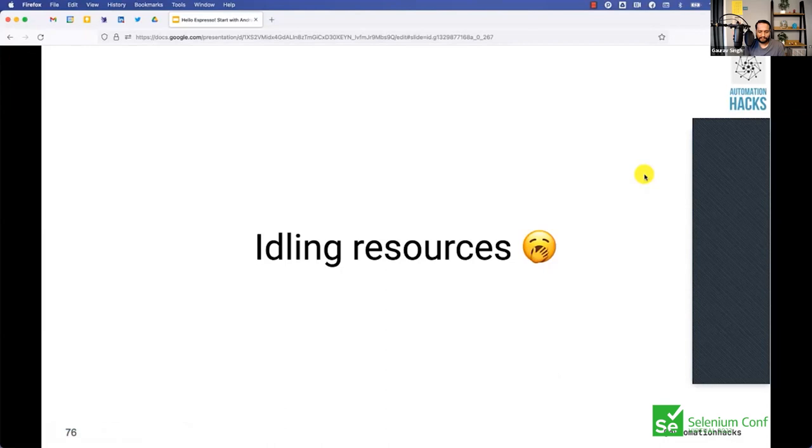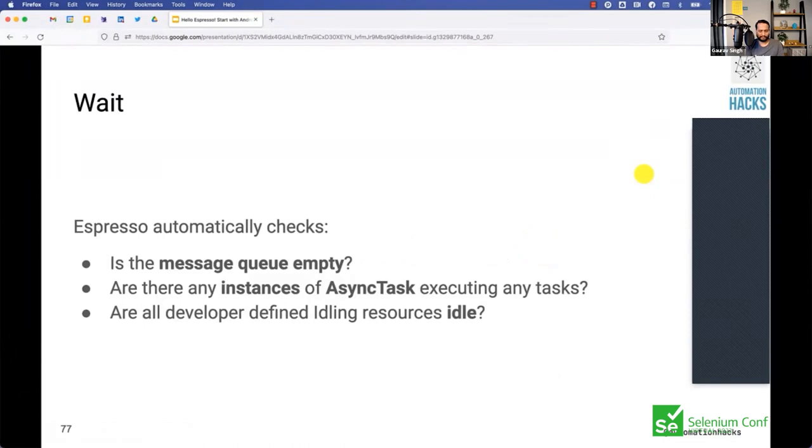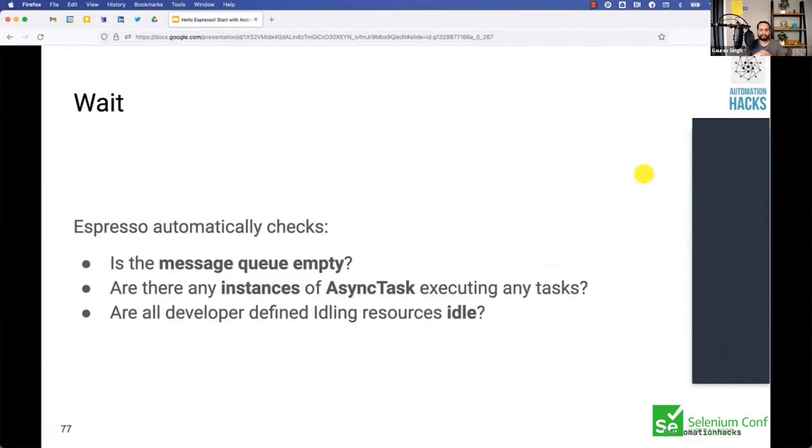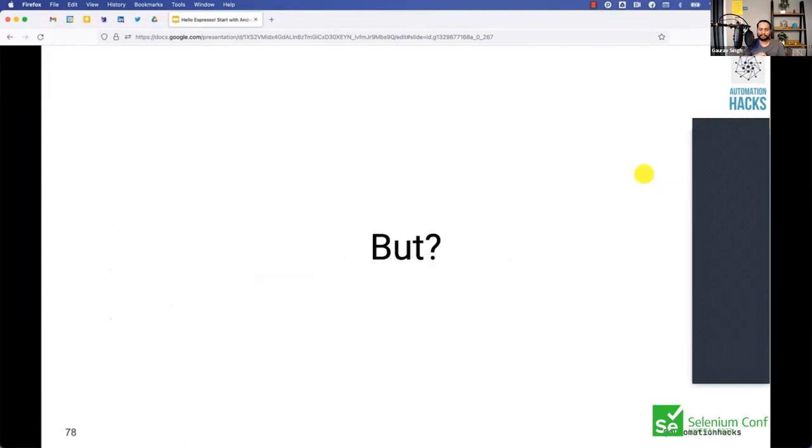What is idling resources all about? Espresso is a pretty smart framework and it automatically takes care of common synchronization use cases for us, thus ensuring that the test authors don't have to put too much synchronization in place. When we invoke the onView method in Espresso, Espresso is smart enough to automatically do a bunch of checks. It checks whether the message queue is empty. Are there any instances of async task that are executing any tasks in the background? And are all developer-defined idling resources actually idle? This leads to much more robust tests because Espresso has an insight into the state of the application, and thus chances are the tests are going to be less flaky. However, there is a caveat to this.